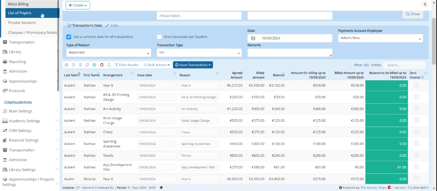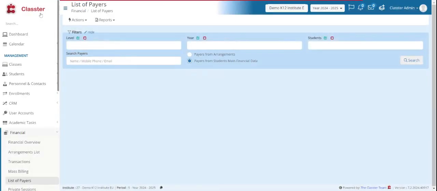Let's go to the list of payers. Use this function to view payers and their financial overview. Additionally, you can view students connected to the selected payers and statistics of payers' financial data. Use the level, course, and other student filters to show corresponding payers. Let me mention that the payer could be a parent, a company, a student, or whatever.